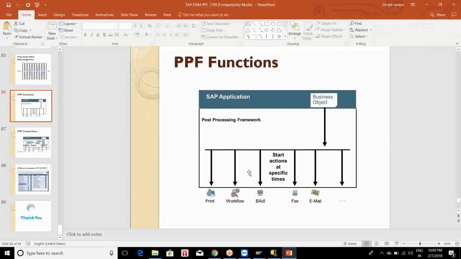Okay, so this PPF will come into the picture over here, where you can even print the labels for your picking or your packing or your physical inventory and all these things. You can even have your workflows and you can have your email to be triggered, or if you want any kind of actions to be triggered, all these things will be done through the PPF, guys. Okay, this is one of the tools.